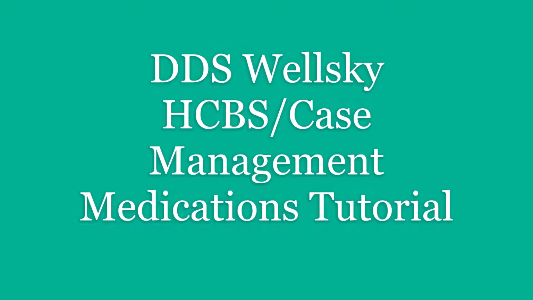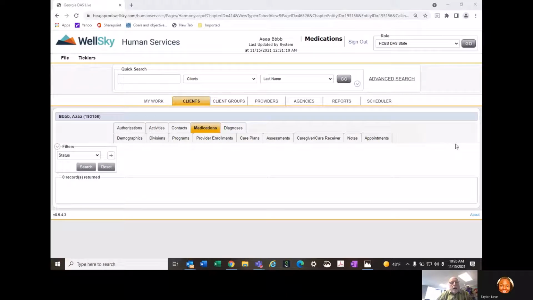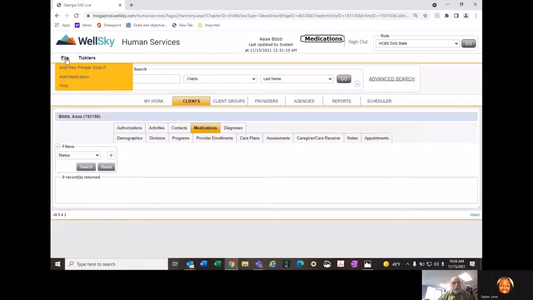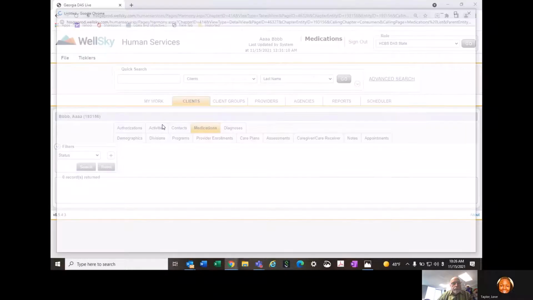You have selected the training tutorial on case management's medications: how to add a medication or change a medication in a client record. So I have navigated to the client record and you'll see the medications tab. Once I click there, I'm going to file and add a medication.